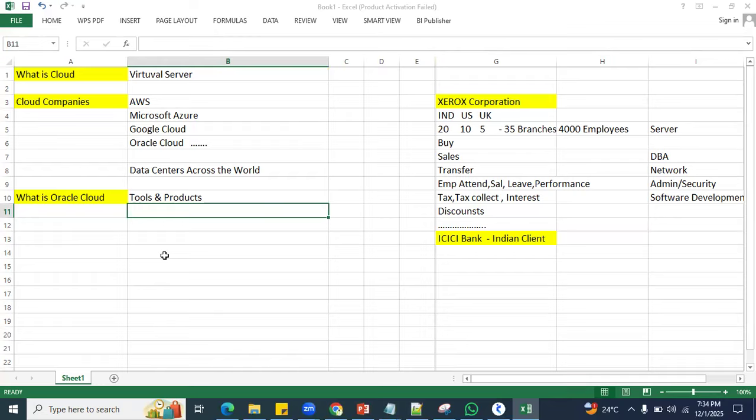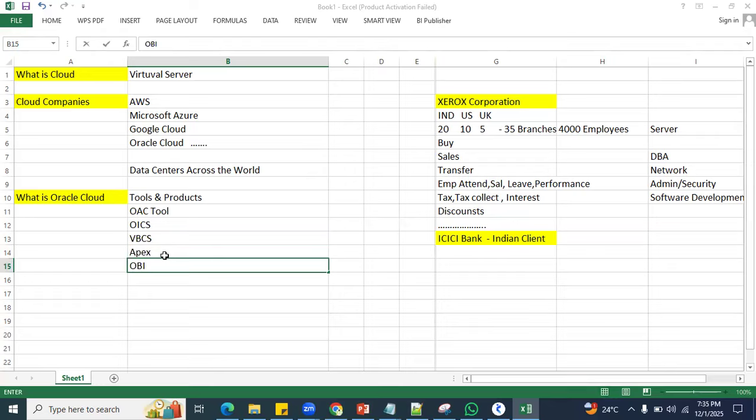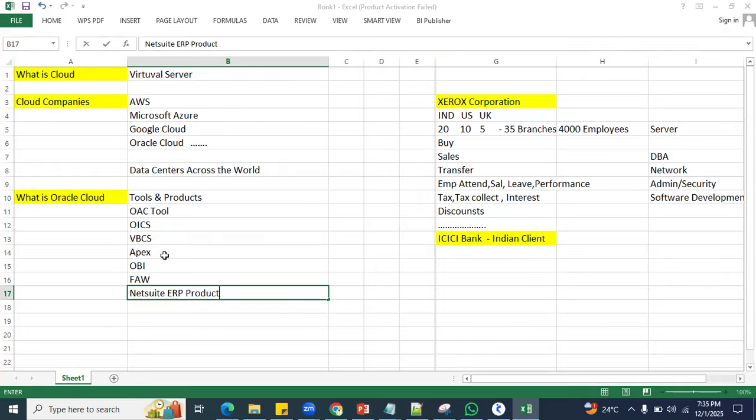So what tools and products are there? Oracle Analytics Cloud is one of the tools. OICS, Oracle Integration Cloud Services, is one of the tools. VBCS, Visual Builder Cloud Services, is one of the tools. Apex is one of the tools for mobile applications and building other apps. And we have OBI, Oracle Business Intelligence, one of the reporting tools. FAW, Fusion Applications Warehouse, is also one of the reporting tools. These are different tools. And we have products like NetSuite, an ERP product, and Oracle Fusion Applications.